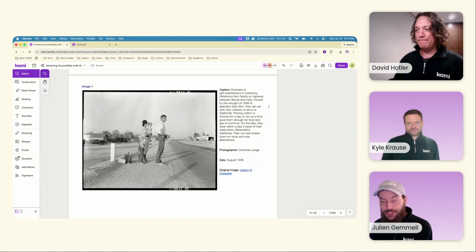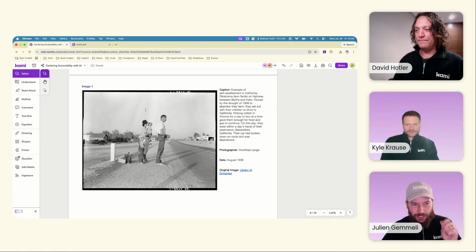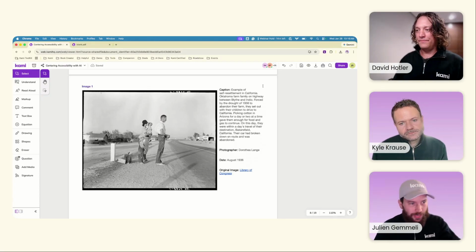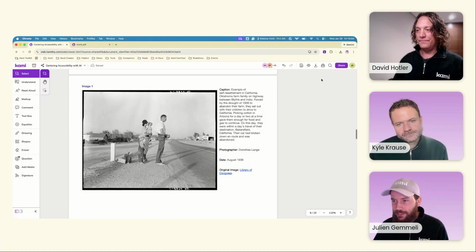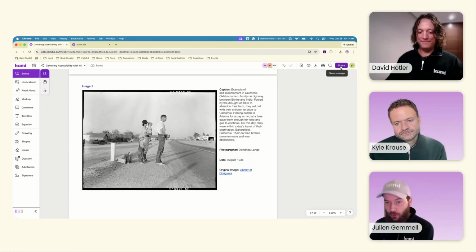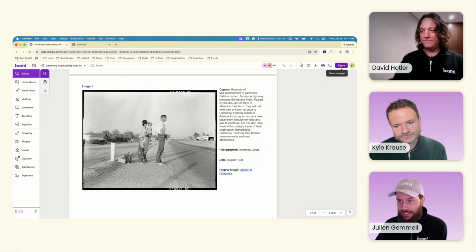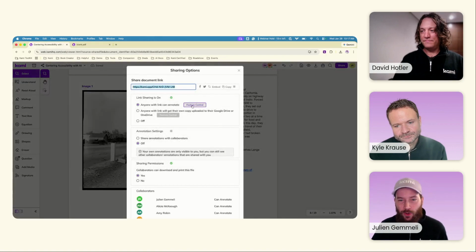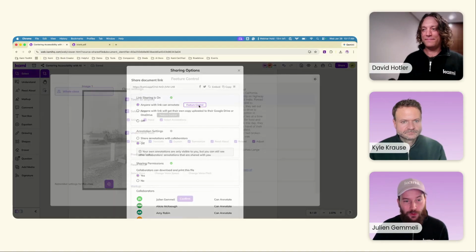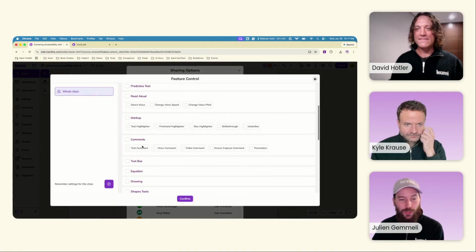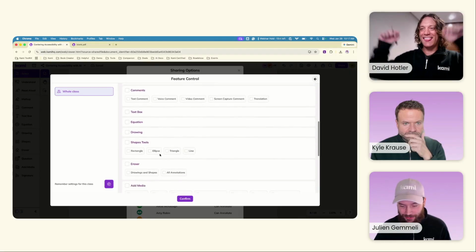That is an amazing question. And you guys might actually notice that on your end, when you join this document, you don't have access to all the tools that I have access to. And that's because before I gave this access to the session, I went into what we call feature control. So if I click that purple share button, I have access to go into feature control and then make the choices of what tools I want my students to have access to.